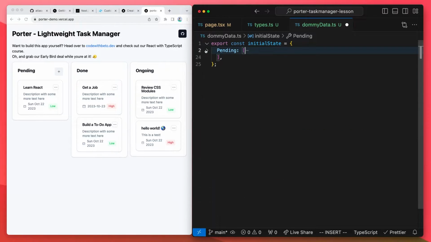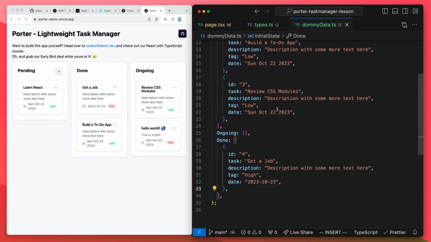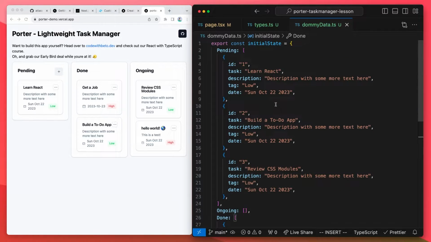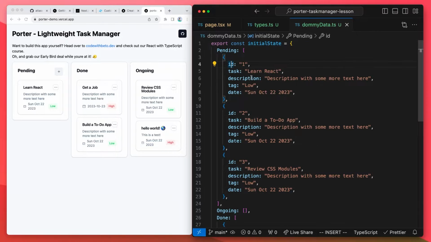Now this is pending. I'm going to minimize pending, and then by default we're going to have an ongoing, and then we also have a done, right? You can have more if you want, but for now I want to have this. Now I don't have a type for this initial state. It's being inferred by TypeScript, and this looks bad, right? What I want to do now is actually create a type for my initial state.